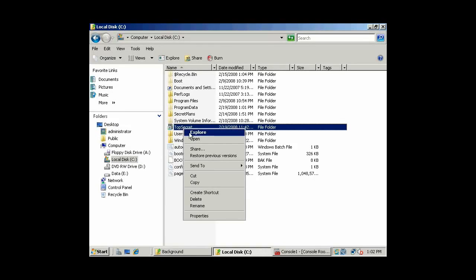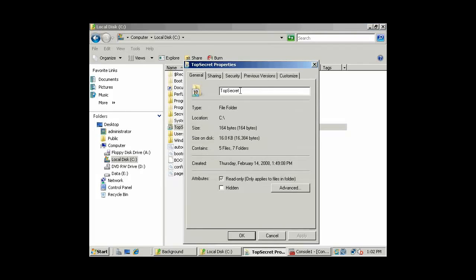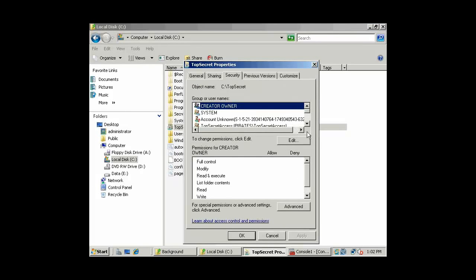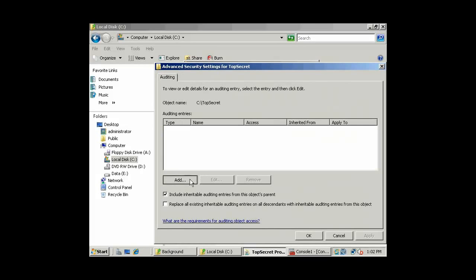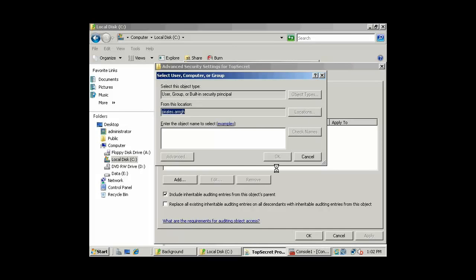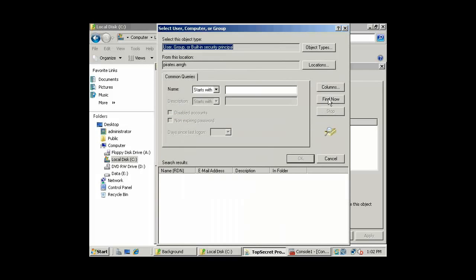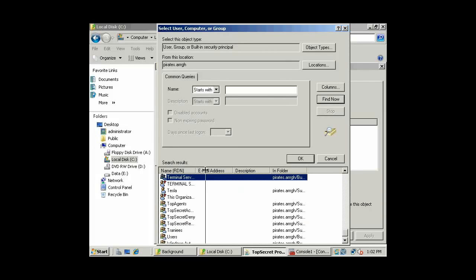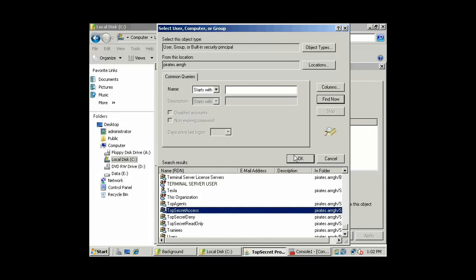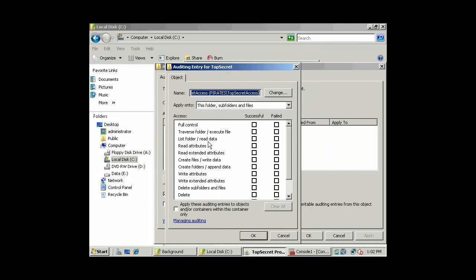So let's again go ahead and set up auditing on top secret. I'll go to the security tab, edit the ACEs on the DACL. I want to go to advanced, and again for auditing, I'm going to add the domain local group that my global security group has been added to. Again, we want to follow AGUDLP. I don't remember exactly what it was called, top secret something. Top secret access. So I want to audit anybody who's a member of this group, and I'll audit both success and failure.